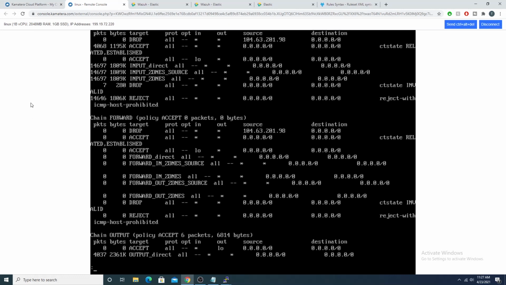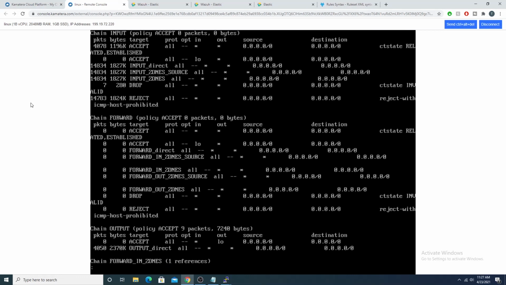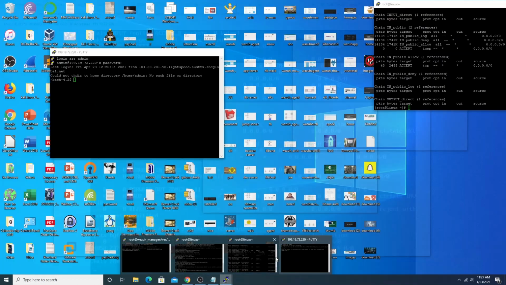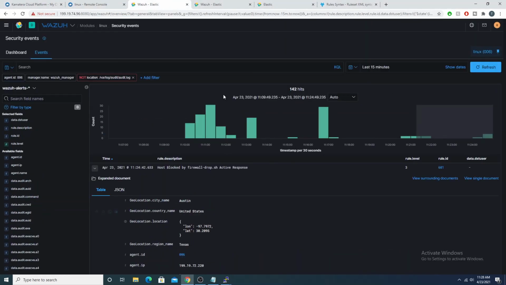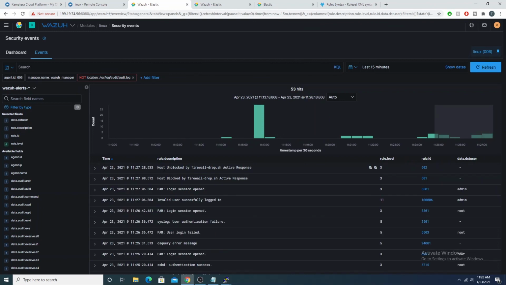So the 20 seconds has probably expired. And we see that my IP address is no longer there. So active response worked as intended. It created an iptables rule that dropped traffic from my IP address because I logged in with that admin username, and then removed it after the 20 seconds. So that works as intended. And then we get alerts on it here too, right? Like we see the host was blocked, and then we see it unblocked as well.